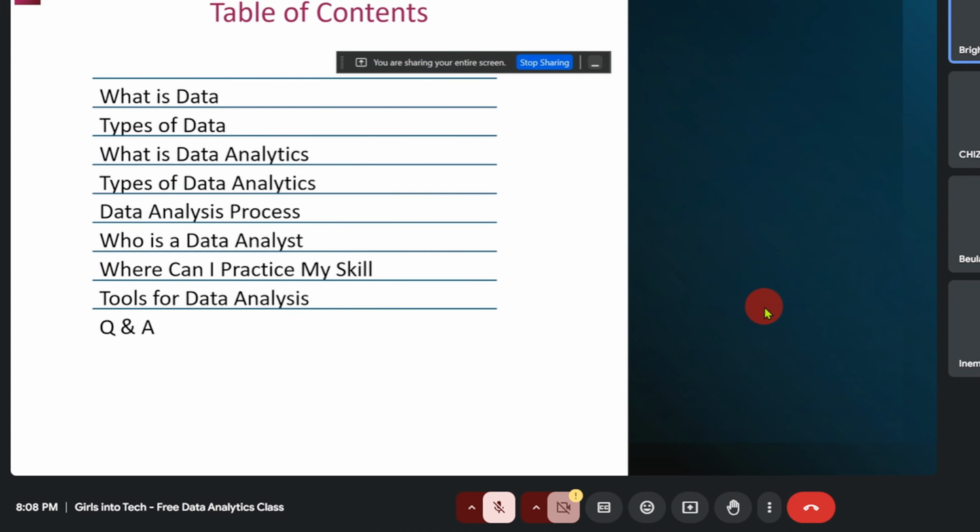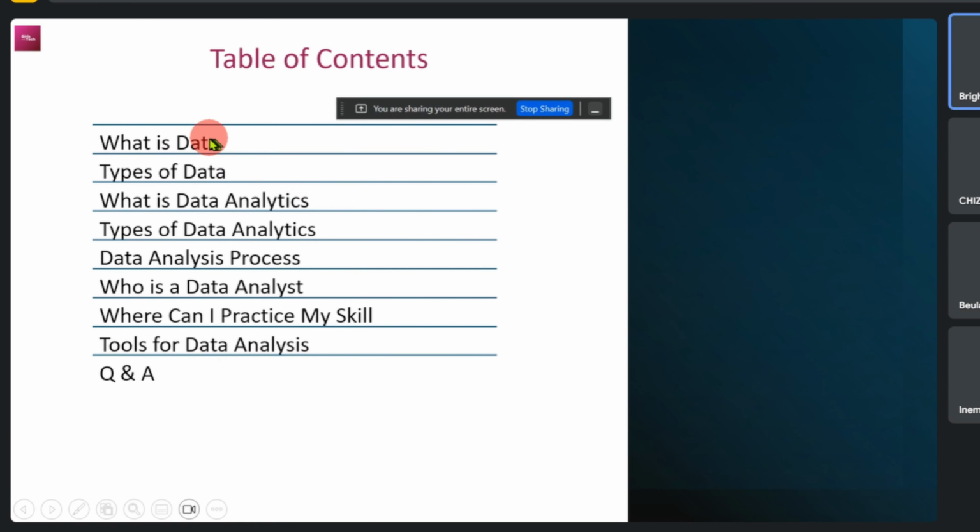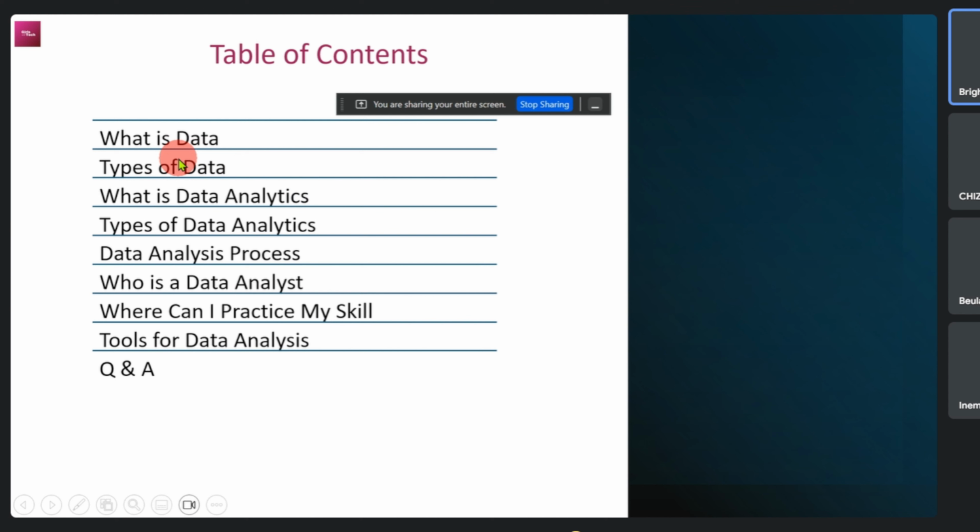So this is a table of contents, what we are going to learn in our first introductory class. We are going to learn what is data, types of data, what is data analytics, types of data analytics, data analysis process, who is a data analyst. After practicing these skills, where can I work as a data analyst? Where can I practice my skill as a data analyst? What tools am I going to use to analyze this data? And the last is going to be Q&A, which means question and answer section.